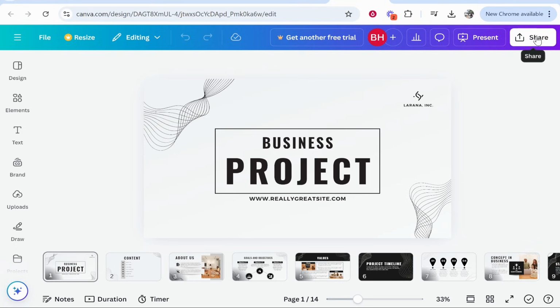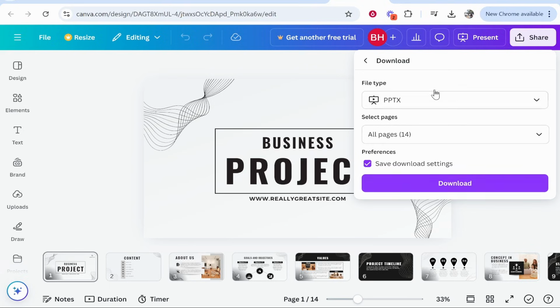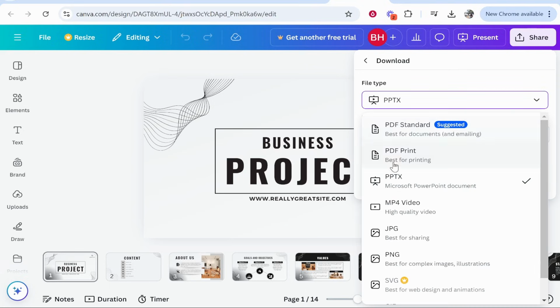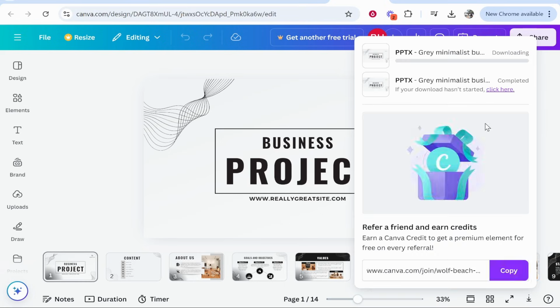So go to share in the top right-hand corner. We're going to first download it. So go share, go download. And you want to make sure the file type here is on PPTX. That's going to be the Microsoft PowerPoint file type that Google Slides recognizes. So click on that, make sure all pages are selected, and then click download.